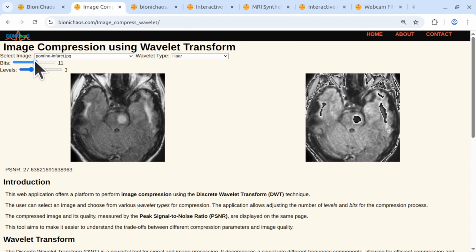You can also change the wavelet type to see how different wavelet transforms impact the compressed image. The PSNR value displayed indicates the quality of the compressed image.